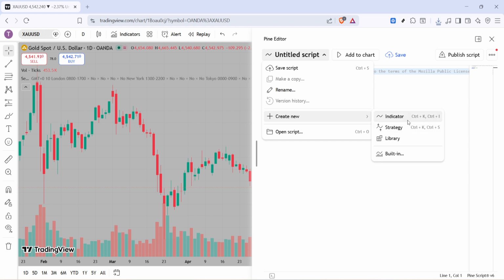An indicator displays values or visuals on your chart without placing trades. Think moving averages, oscillators, and custom visual overlays. A strategy, on the other hand, includes trading logic that can be backtested, showing hypothetical entries, exits, and performance metrics. Choose the option that matches the code you intend to use.